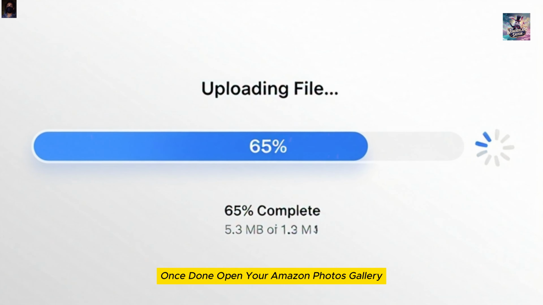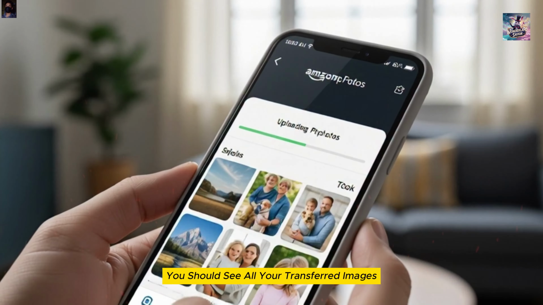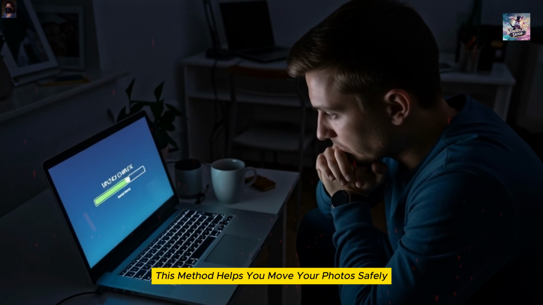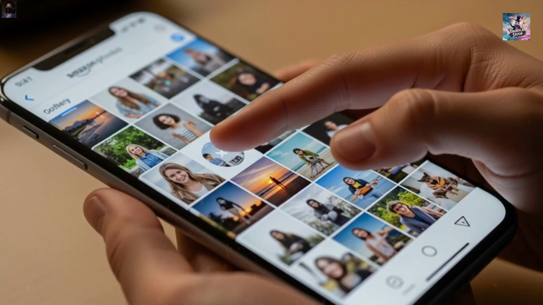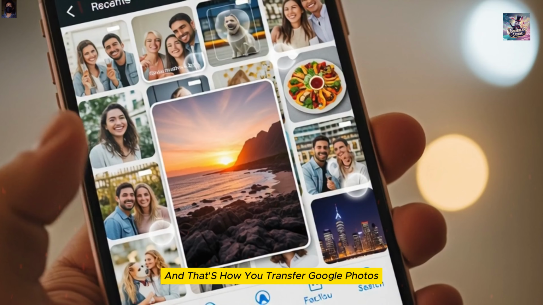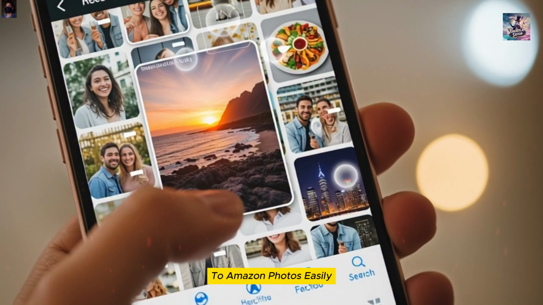Once done, open your Amazon Photos gallery. You should see all your transferred images. This method helps you move your photos safely. Now your photos are backed up in Amazon Photos. And that's how you transfer Google Photos to Amazon Photos easily.